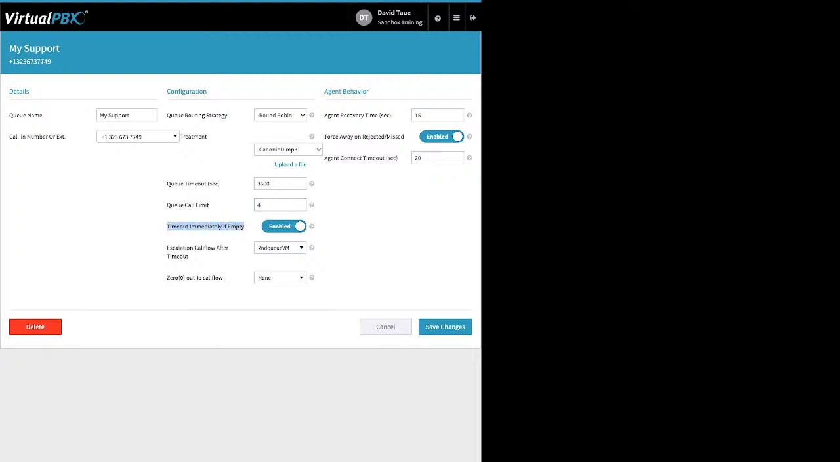Right. Timeout immediately if empty. If this is enabled, that means if I have no staff members logged in and a caller comes into this queue, the system will treat that new caller as if they already hit the 3,600 seconds.